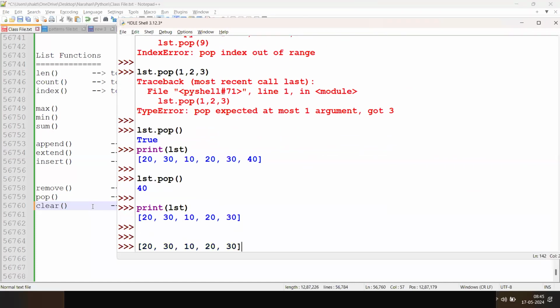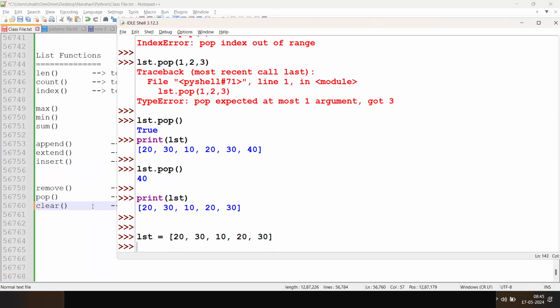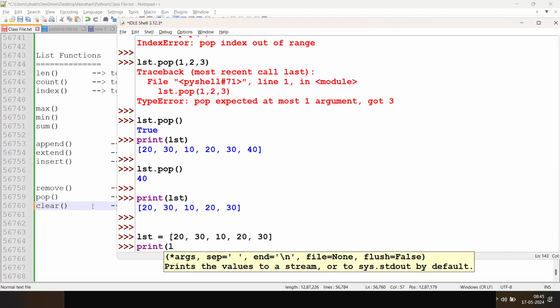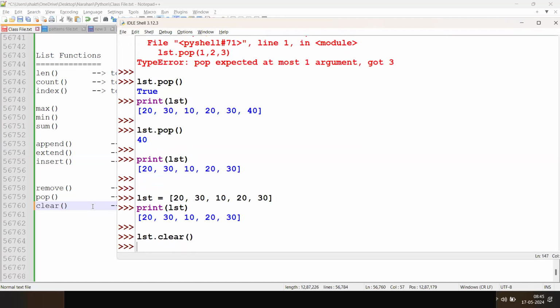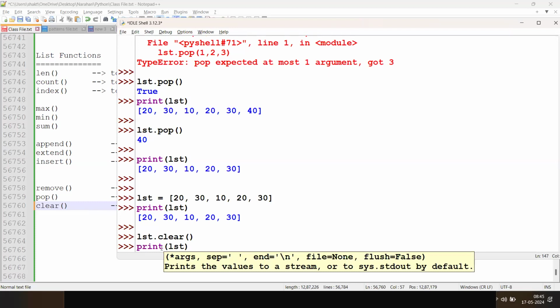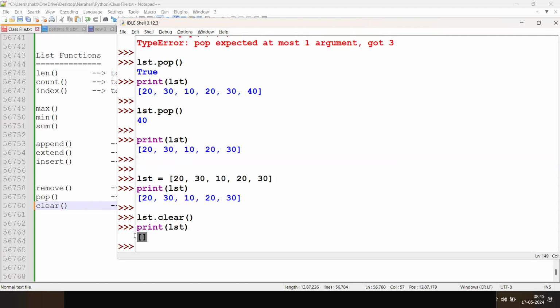Suppose I take one list here, lst equal to something, then print. Let me print here the list as it is. Then lst dot clear. Now it removes all the elements, and then only an empty list is there now. Only the list is there, but not the elements. What is there now? An empty list is there.